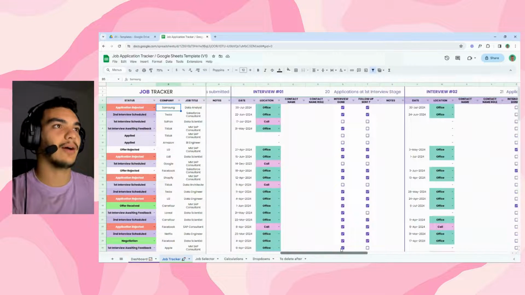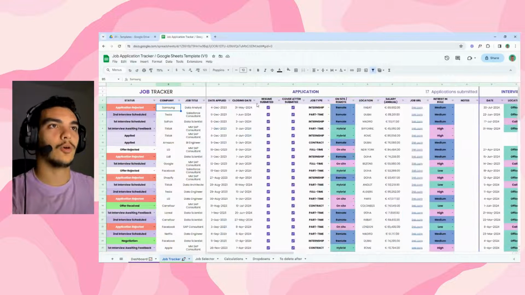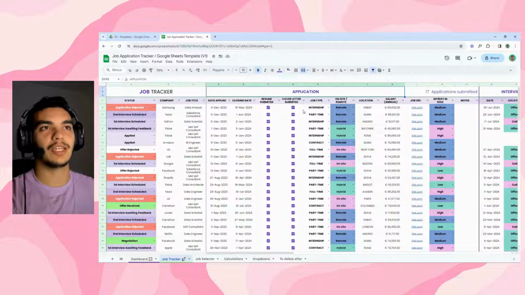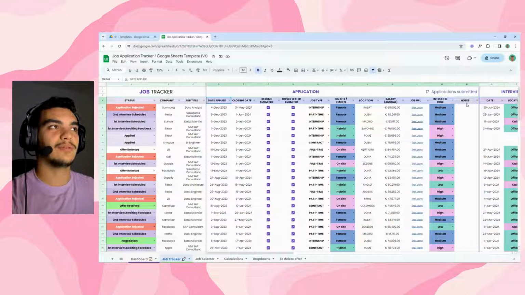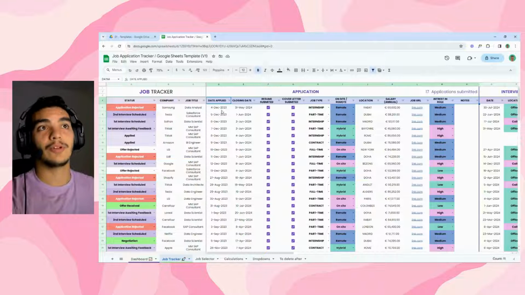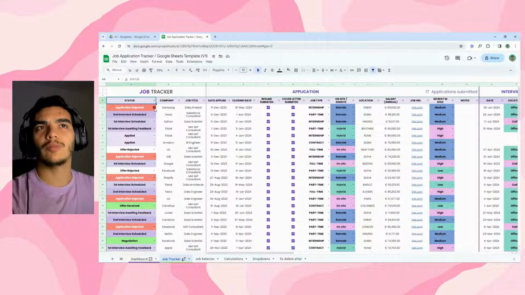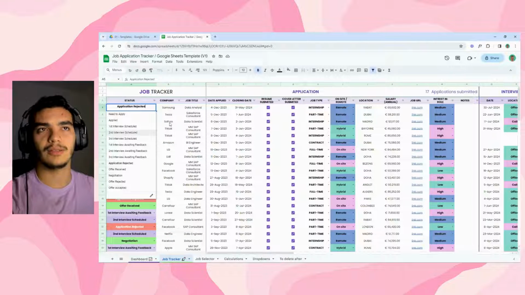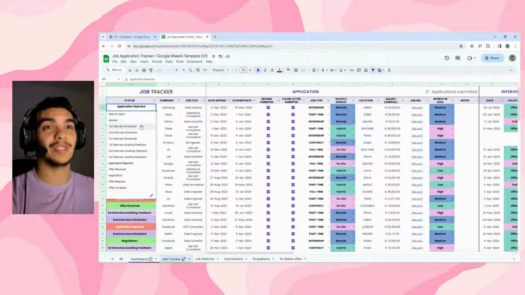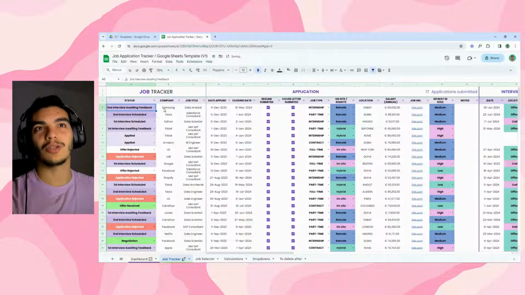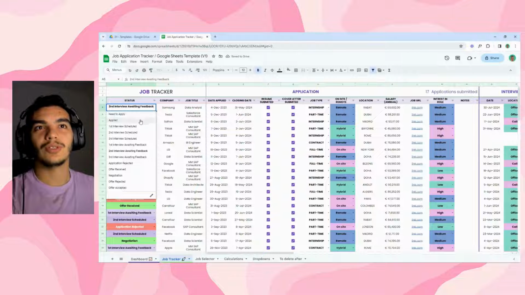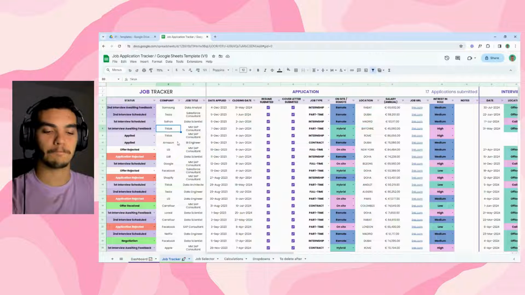And as you can see, we have different sections in our tool. The first section is going to be the application section, where we would put all the relevant information regarding the application. For example, the date of the application, the closing date, the job type, the location, the salary, etc. We also have, of course, the company name, the job title, and also the status of the job application. As you can see, we have different statuses, and I will show you exactly how you can create this drop-down menu so you can allow the user to choose an option from this menu.